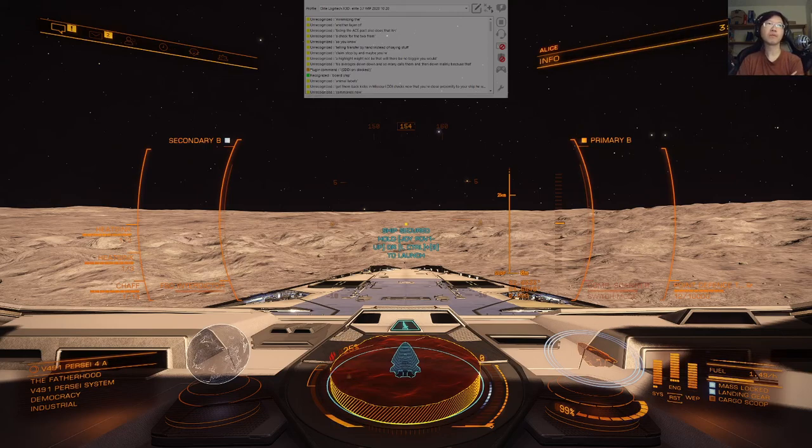Ship size? Large. Anaconda, location V491 Persei system. So that's a legacy debug command that I put in, because in the old days, the locations would screw up. And whatever.